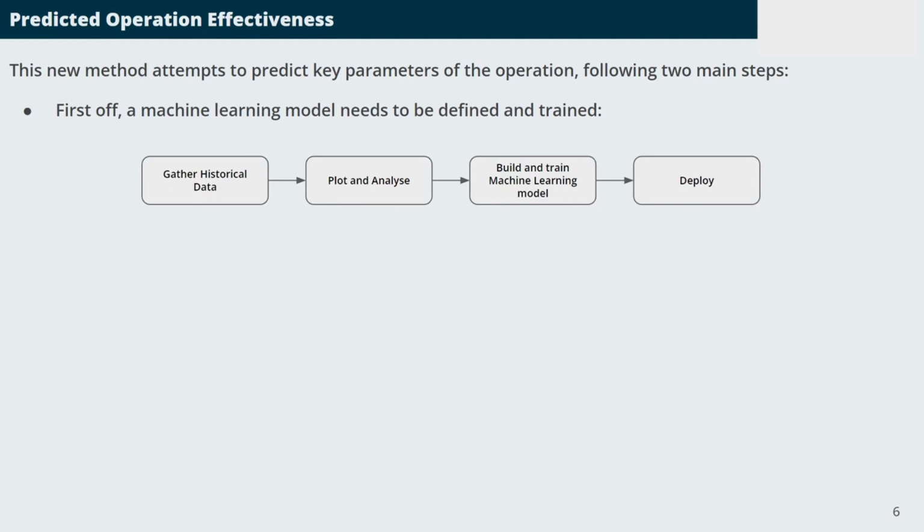It is a deployment of a machine learning module in order to predict the efficiency of the operation. So the first thing you need to do, of course, is gather historical data. You need to plot and analyze. You need to decide what machine learning algorithm you're going to deploy. So it could be a regression, it could be a KNN, it could be a random forest. And you need to decide which one by looking at the scores. You build and train that machine learning module, and then you deploy it.